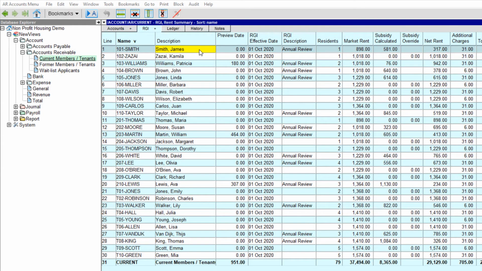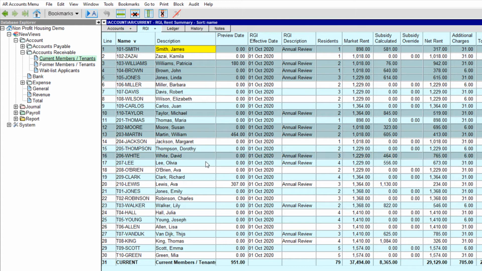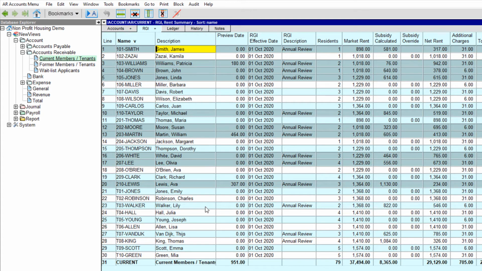In our second example, market rent will be increasing for all units in a housing complex, so we need to generate notices of requirement to obtain income for all subsidized tenants. We start by marking all subsidized tenant accounts in a block, which is easiest to see on the rent summary view. This can be done quickly by scrolling through the table and pressing the Control key while clicking the left mouse button on each one.